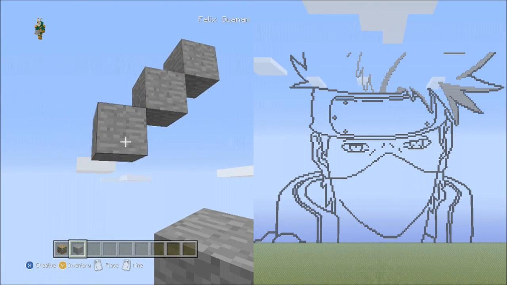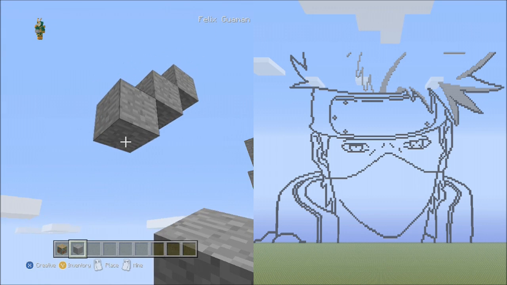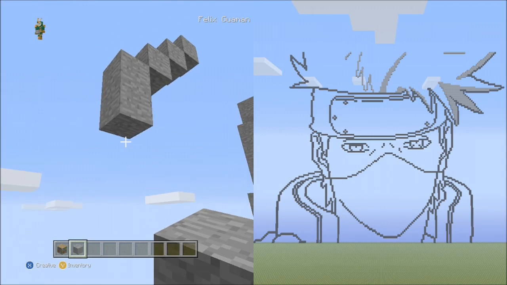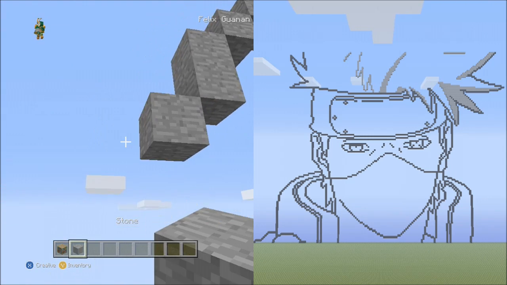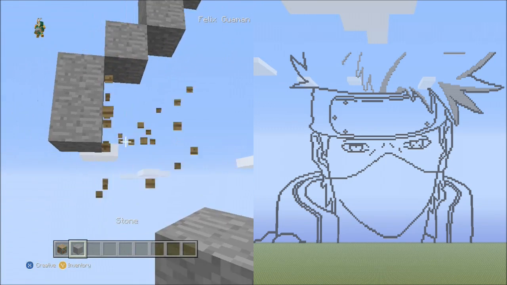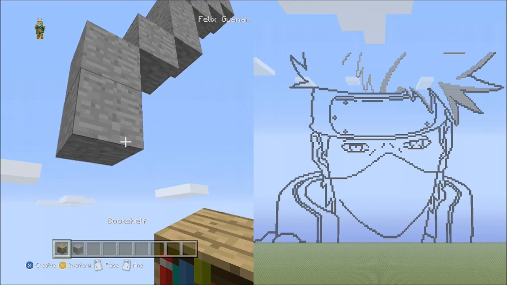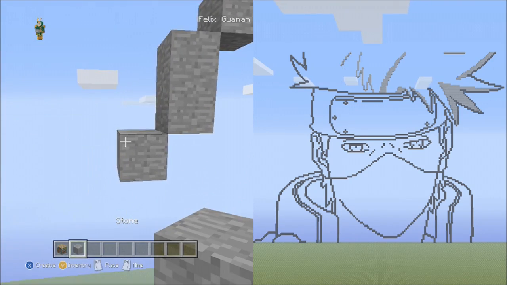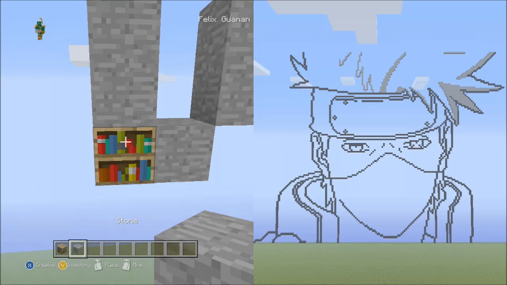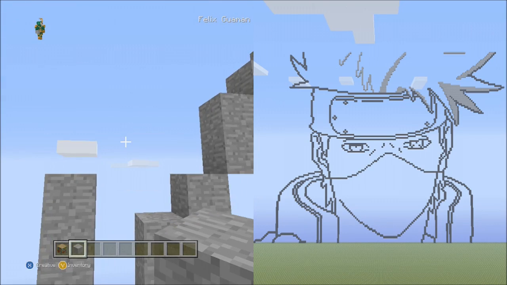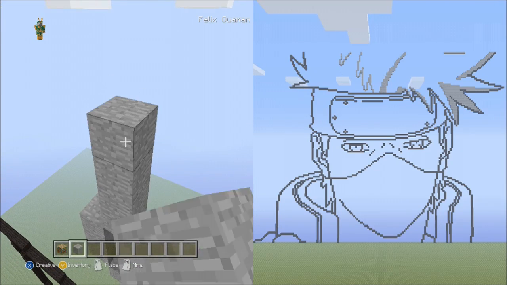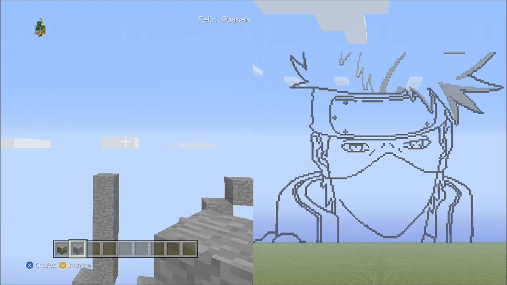Alright, so now from this block, we'll place 2 blocks going down on the left side. 1, 2. And now 1 block going diagonal down to the left. And now 2 blocks going down to the left. 1, 2. And now 1 block going diagonal down to the left. And now 3 blocks going up to the left. 1, 2, 3. And now 5 blocks going up to the right side. So that's 1, 2, 3, 4, 5. So it looks exactly like this.